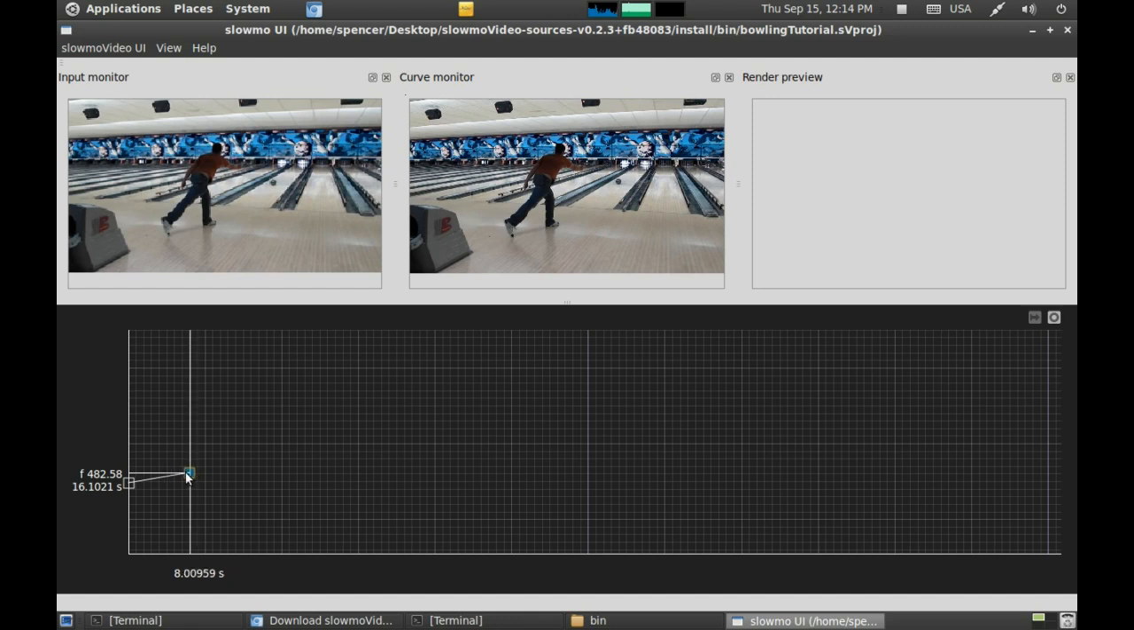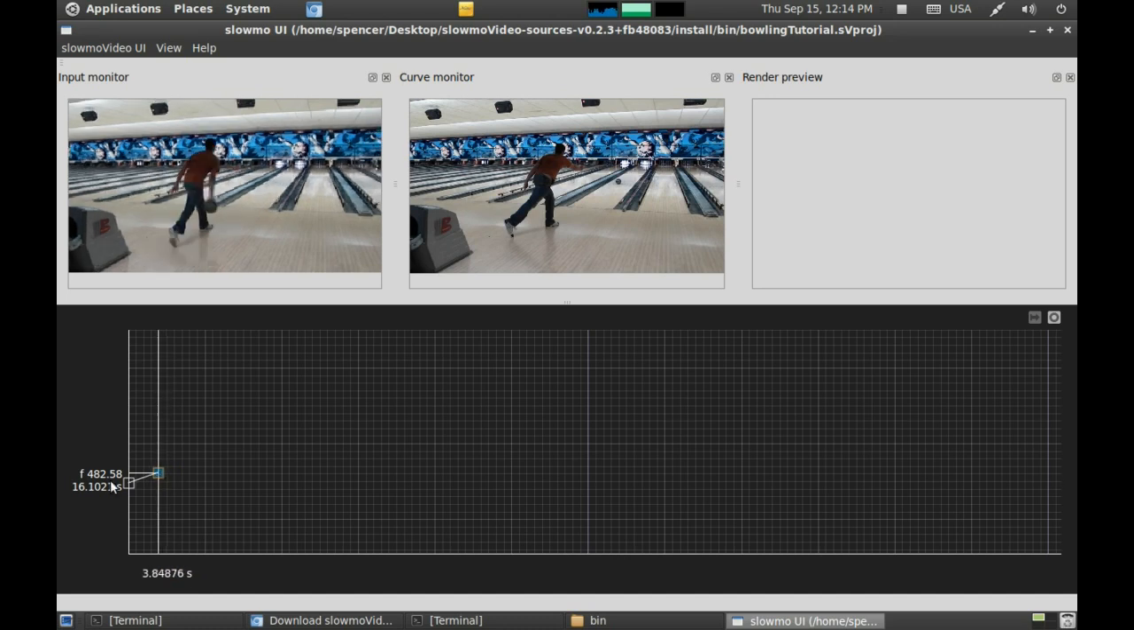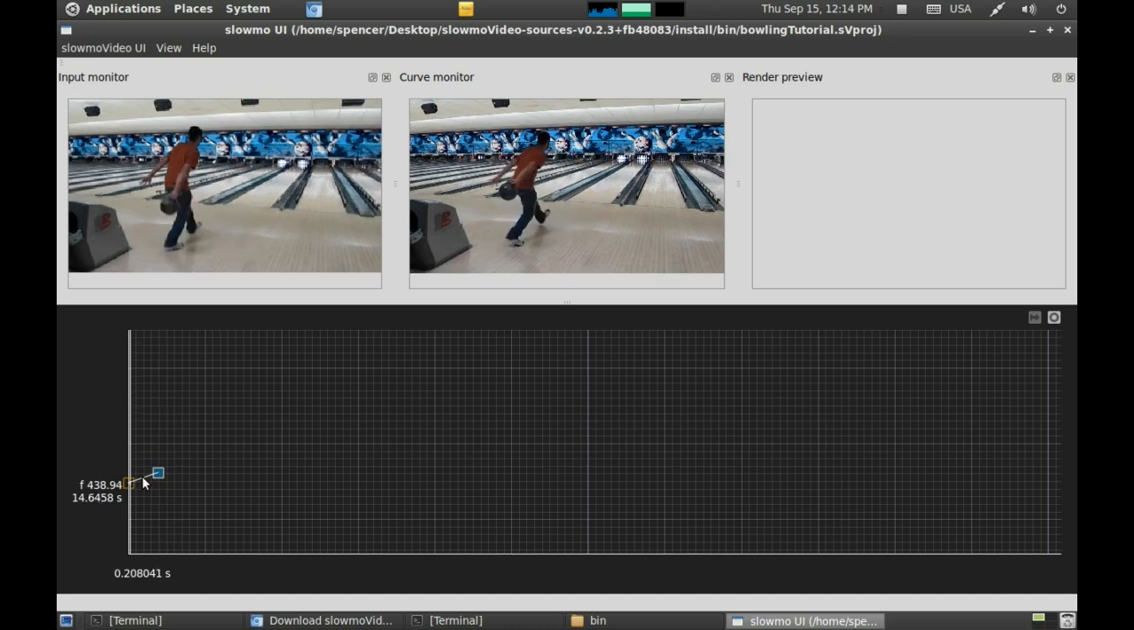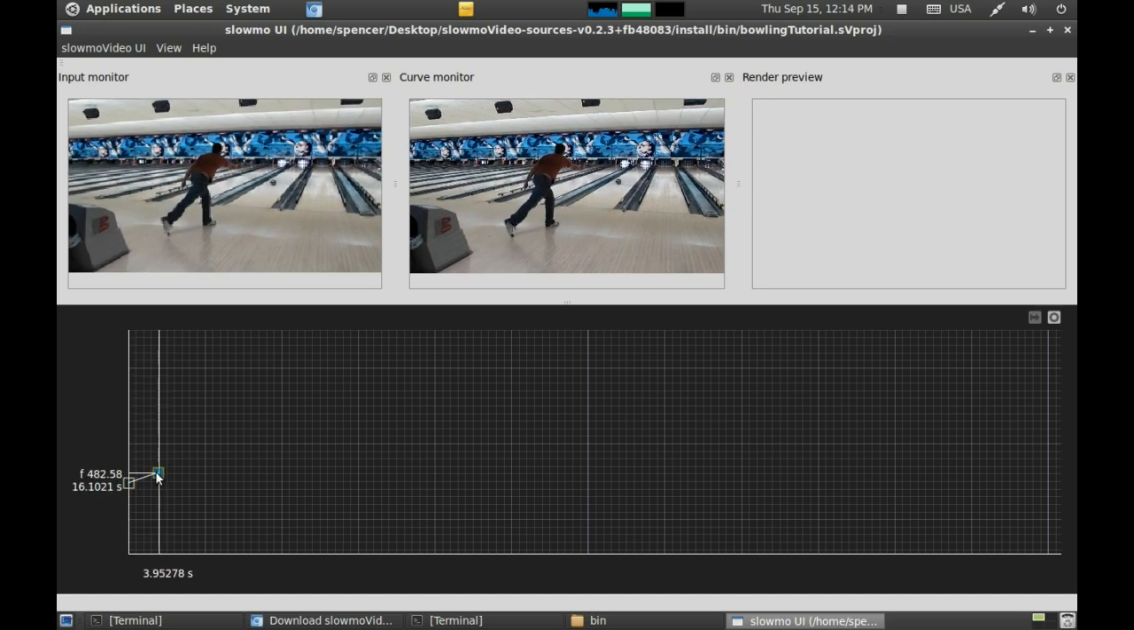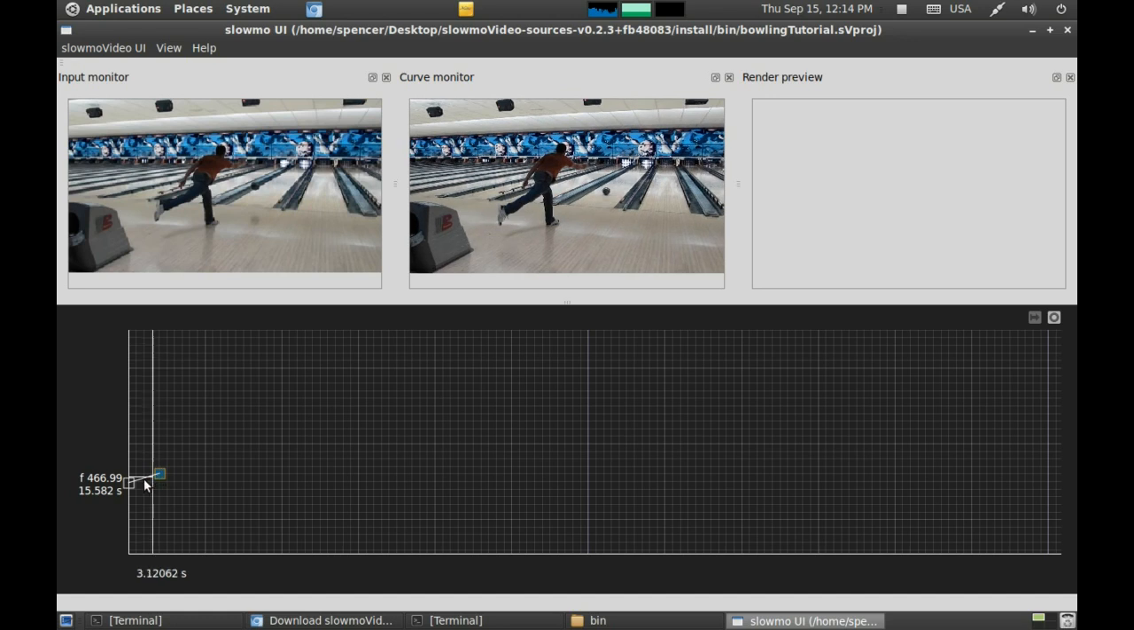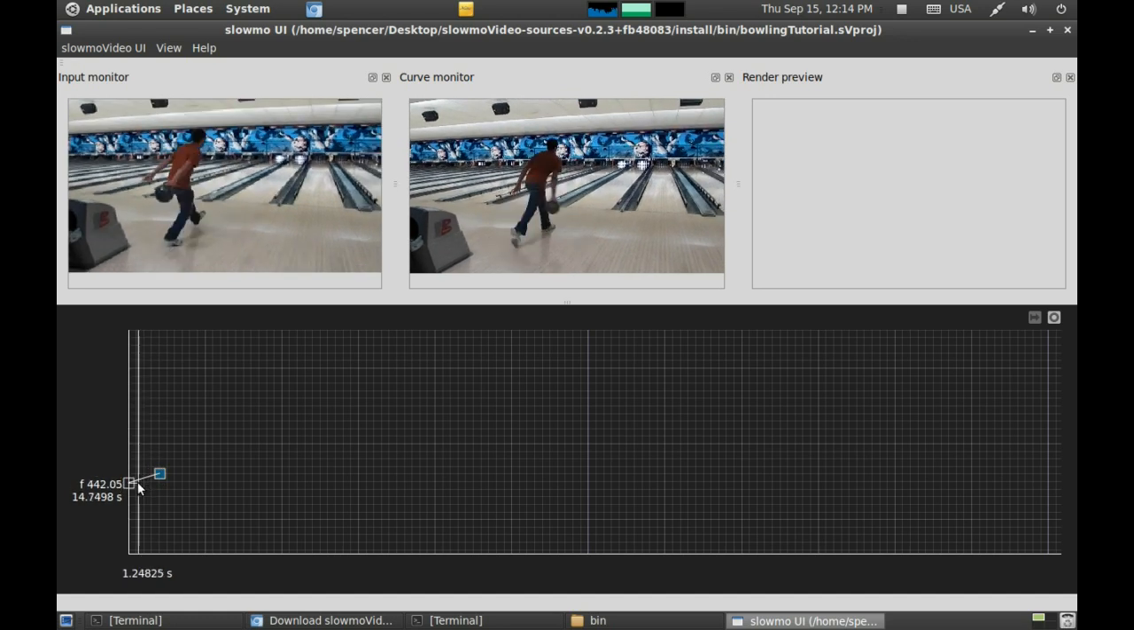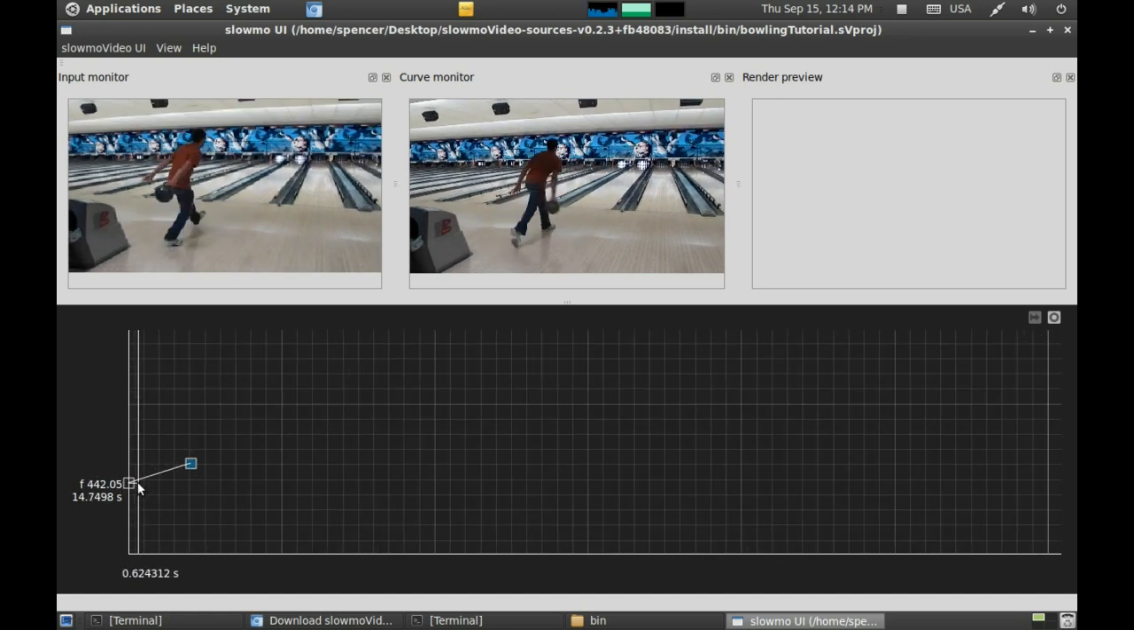So I'm actually going to try to move that just horizontally over to about 4. So we're using a 2-second clip from our original video, and we're going to make it 4 seconds long. So that should make it about double the slowness, basically. And I'm going to zoom in even closer on that.